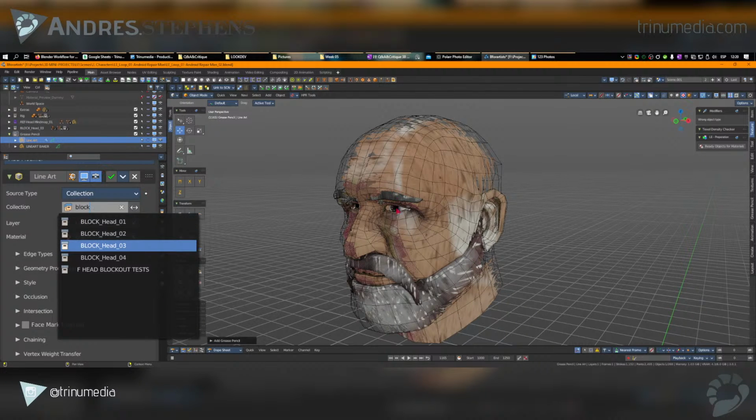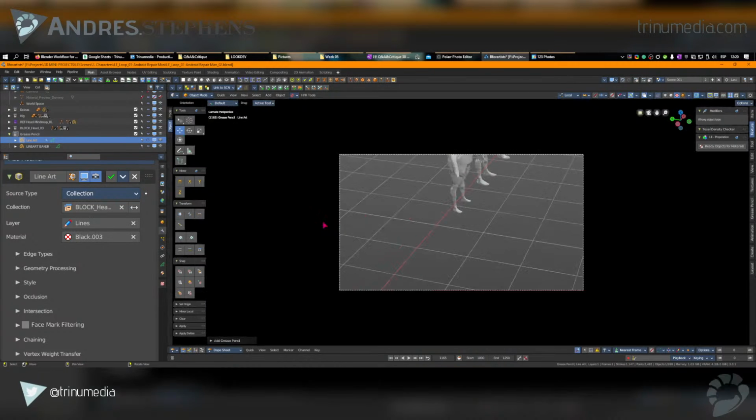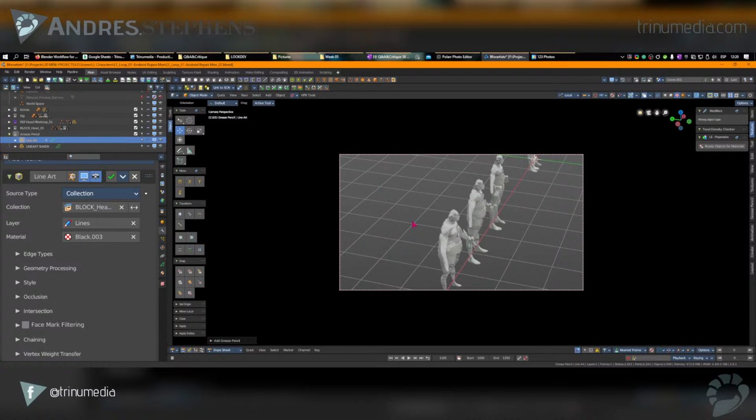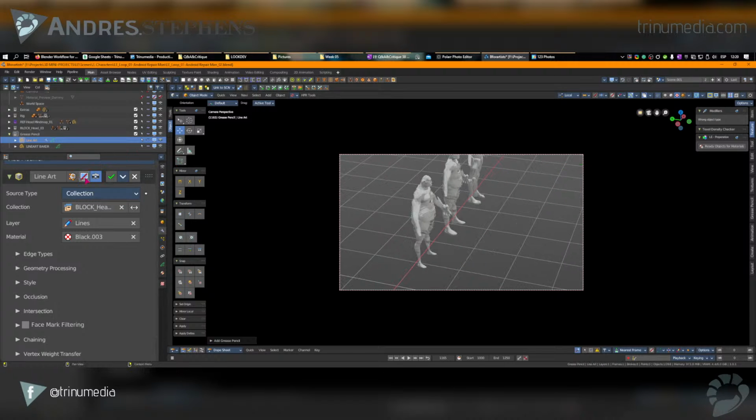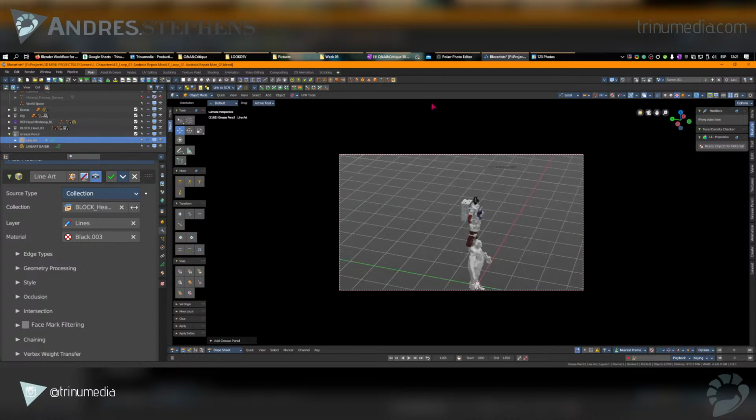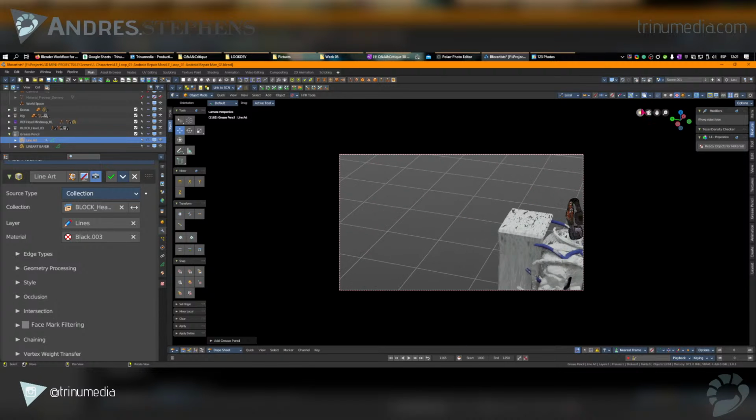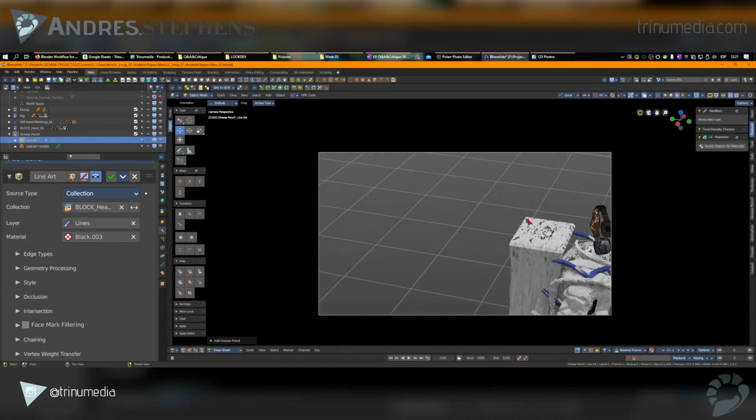Blockhead number 3. And now if we go into the camera and take a look at the head, as you can see, performance has already dropped to almost nothing. So one second, let me just hide it. So this is my performance without the Lineart modifier.